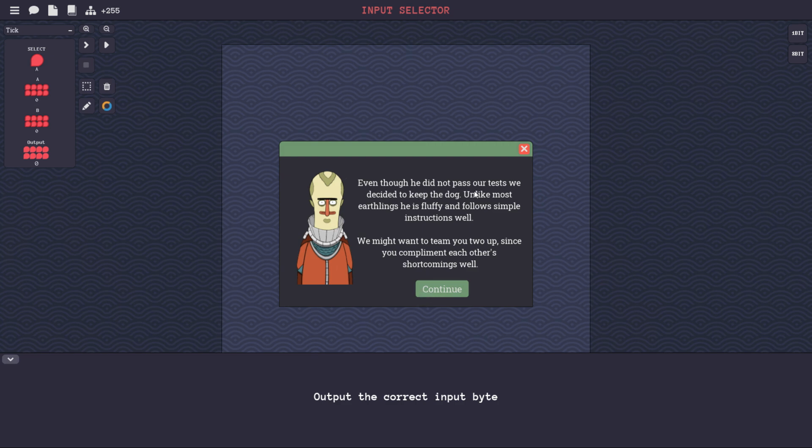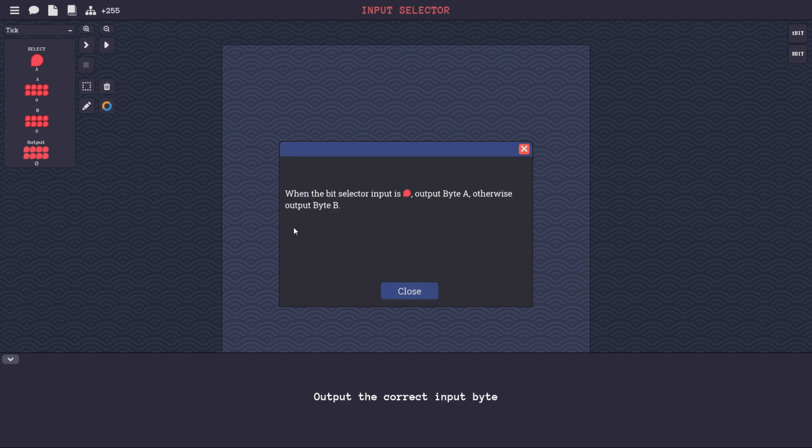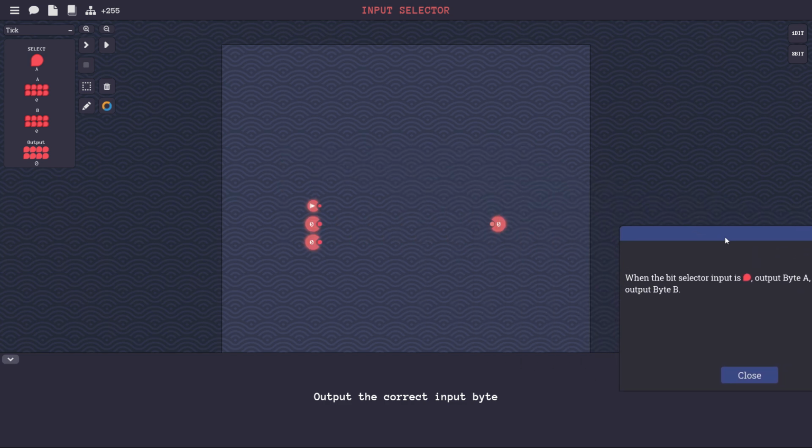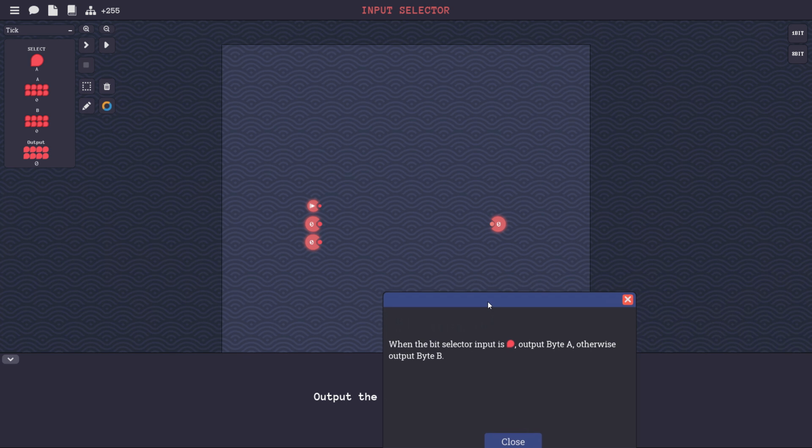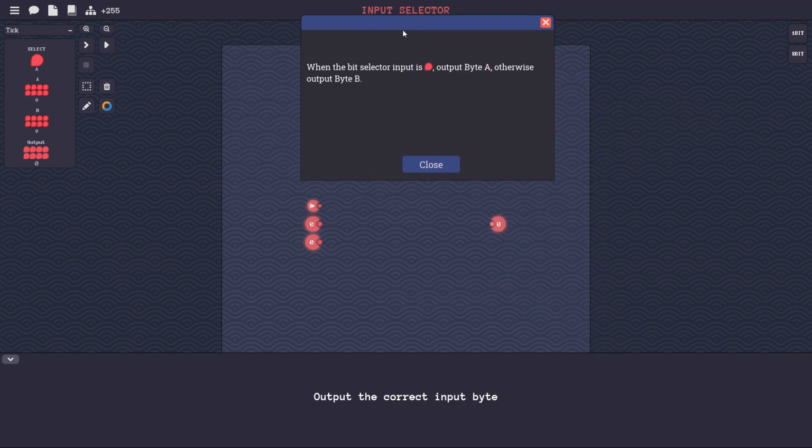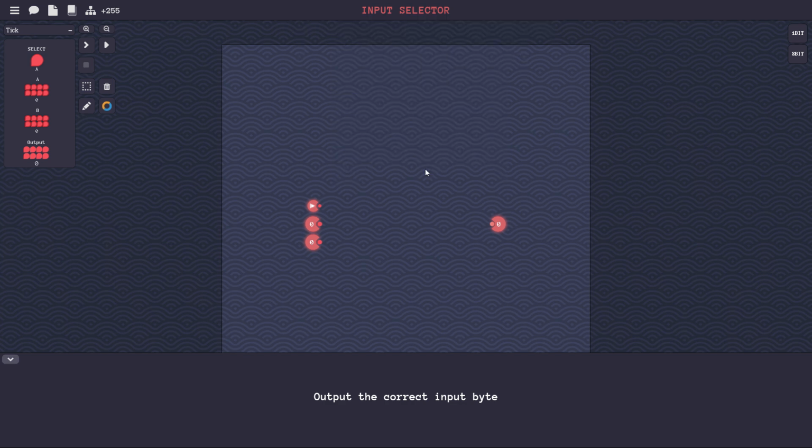Input selector. Even though he did not pass our test, we decided to keep the dog. Unlike most Earthlings, he is fluffy and follows simple instructions well. When the bit selector input is read, output byte A, otherwise output byte B. Okay, so this is just a multiplexer? Is that what they're trying to have me build?